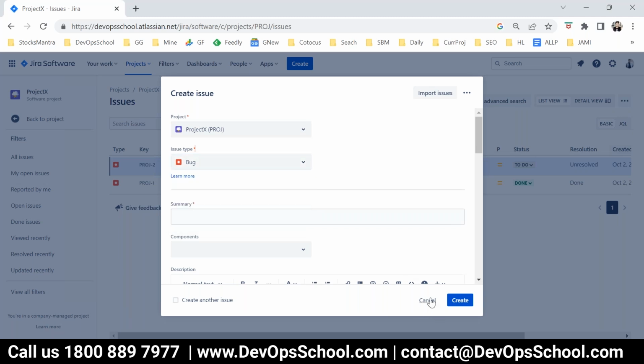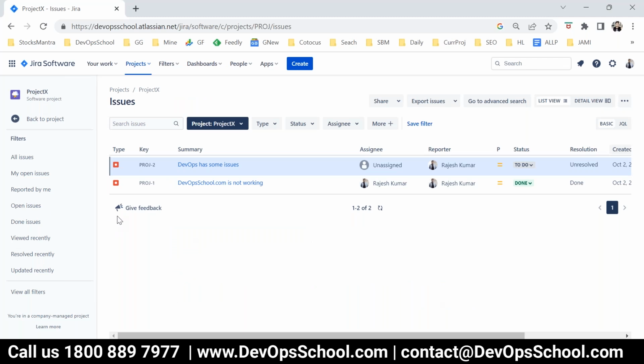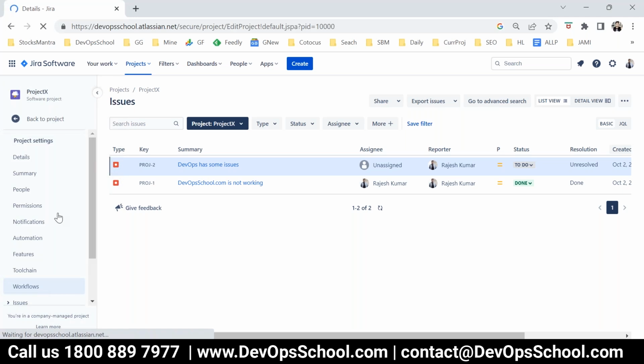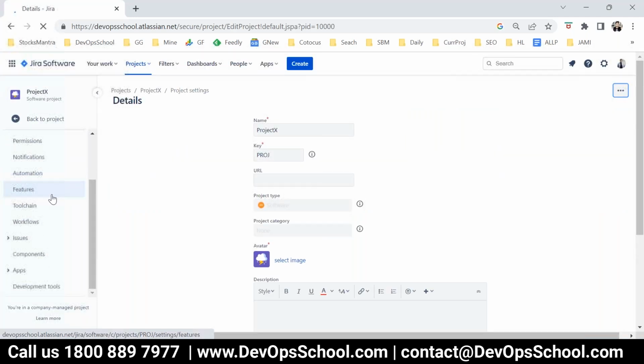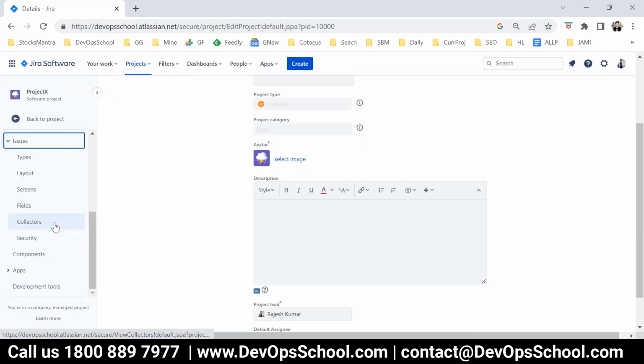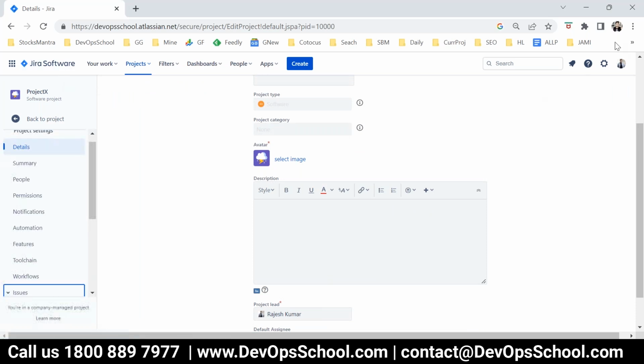So how do we customize this? That might be work for you, but you should be comfortable with it. So let's go to the project, and in the project we have project settings here. Many options will be there, but I have come for issues. What is the difference between the project settings and the settings on the top right? Are they different?